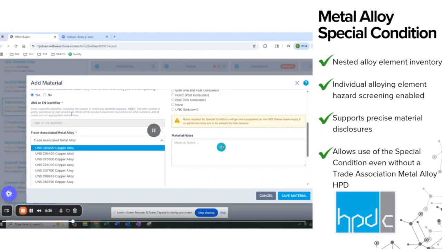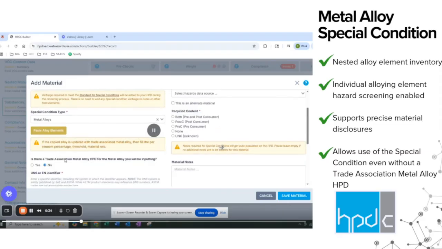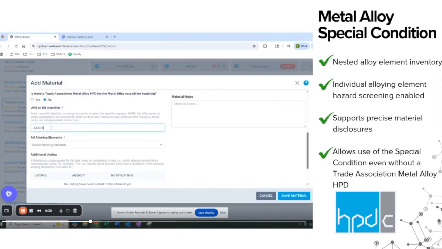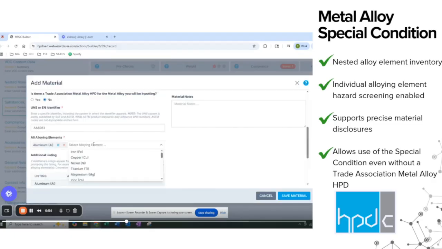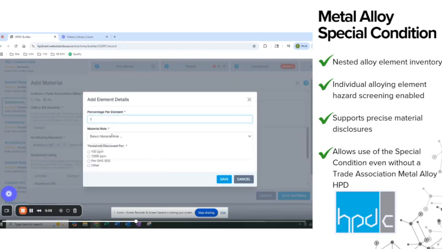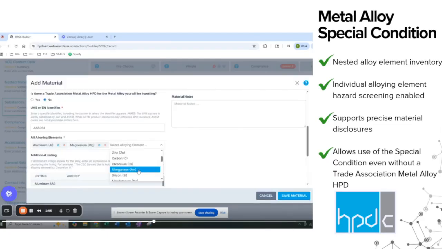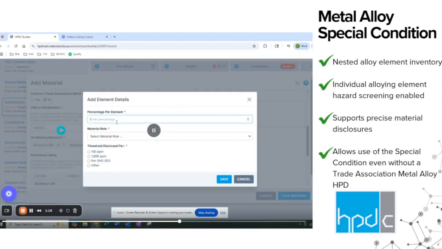But there's now a second option. Let's say it's not copper, you want to do something like aluminum. Then you can simply select no here, and you can start adding your alloying elements within the special condition. You're going to choose the percentage of the alloying element, the threshold, the material role, all of that. You're going to build your own inventory, and then each one of these selections will automatically be screened through Pharos.